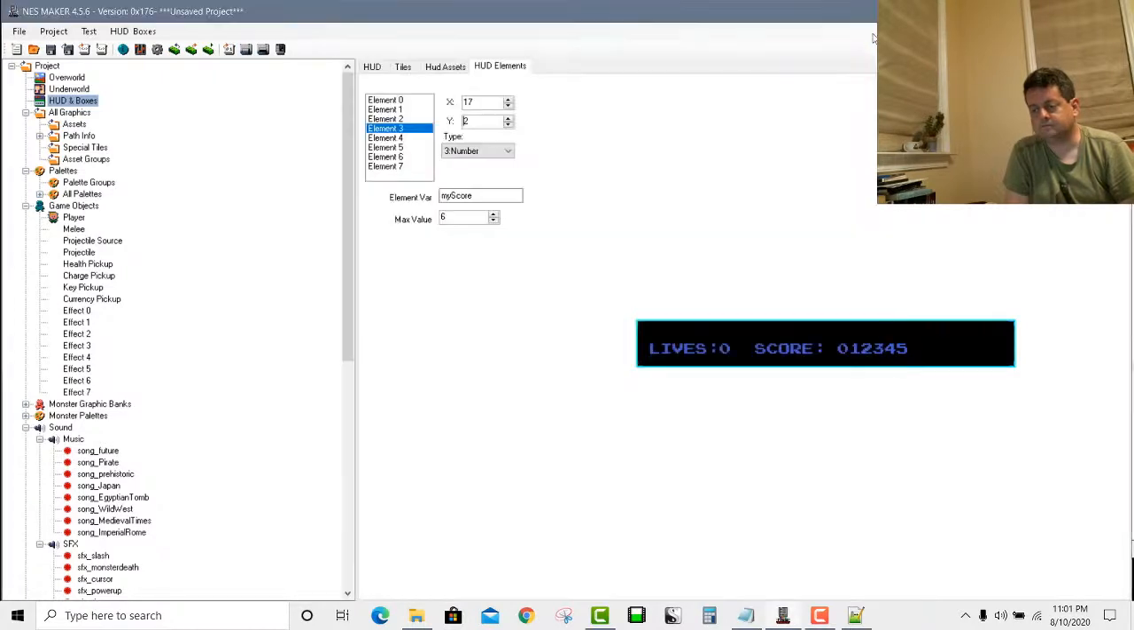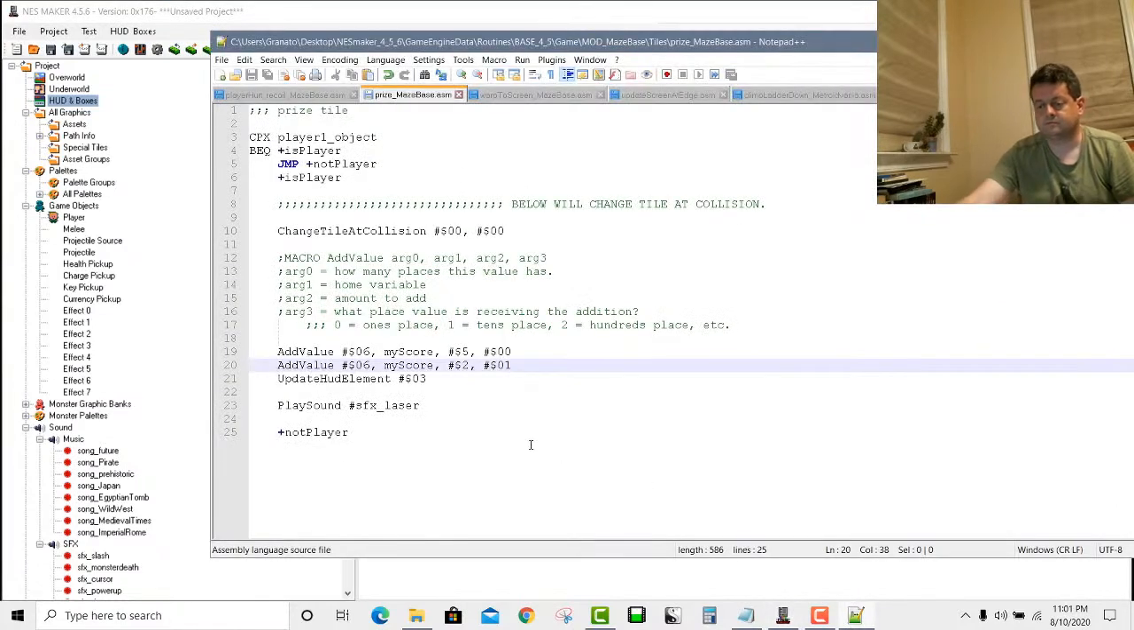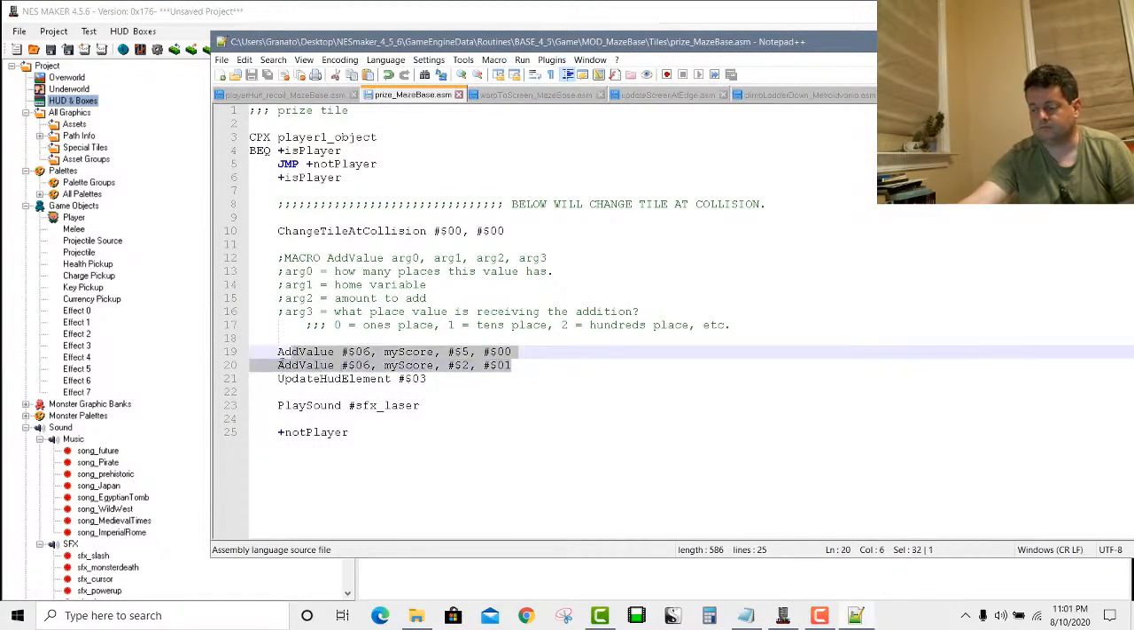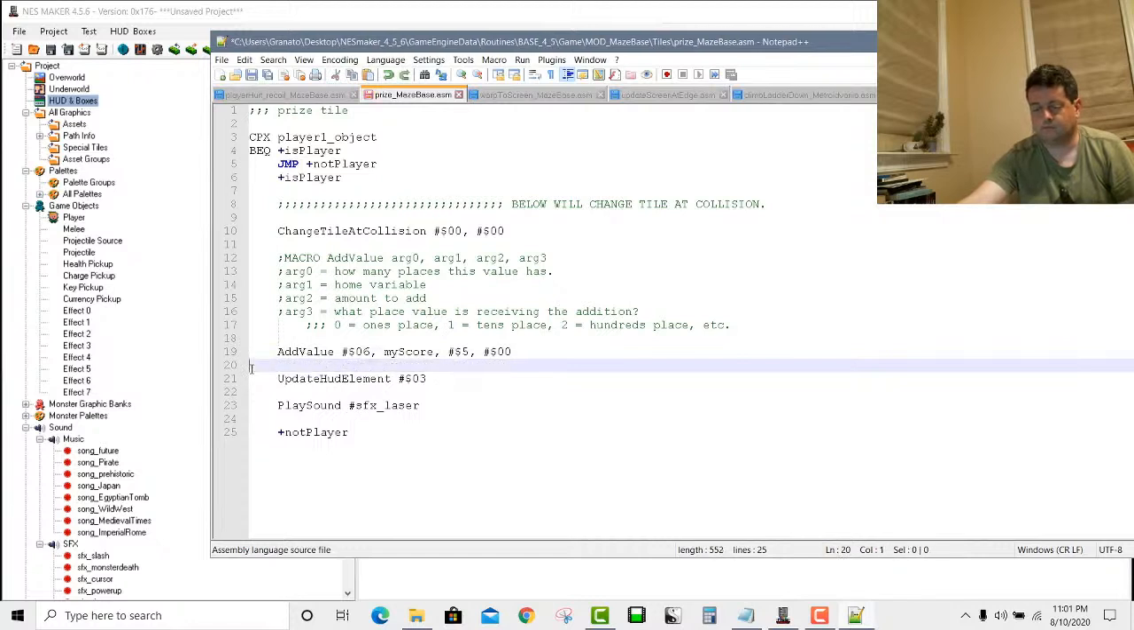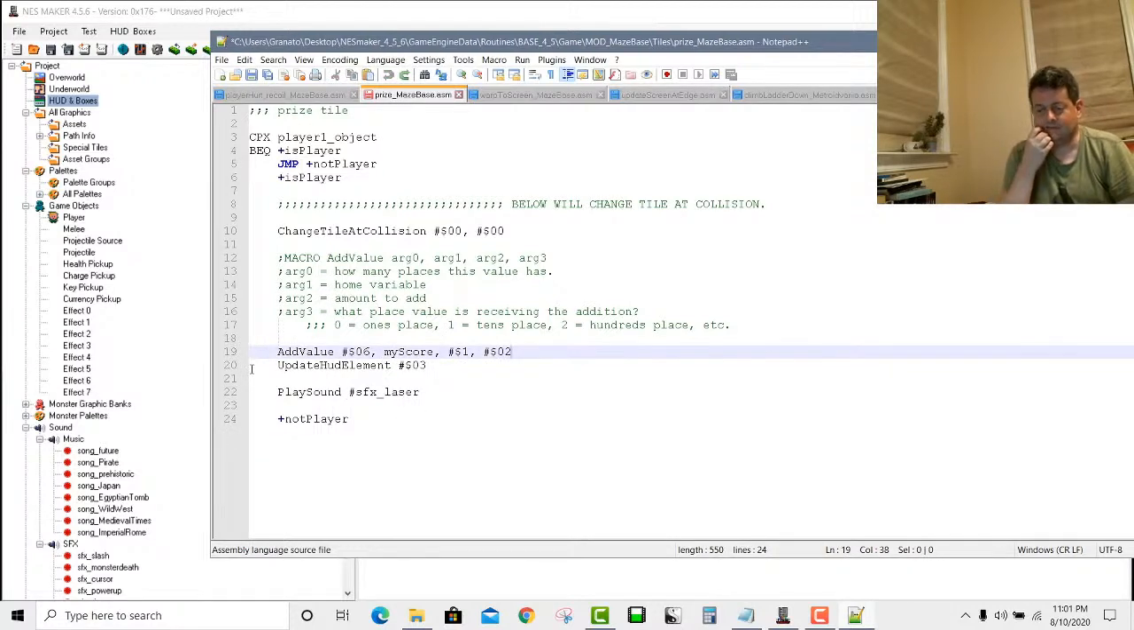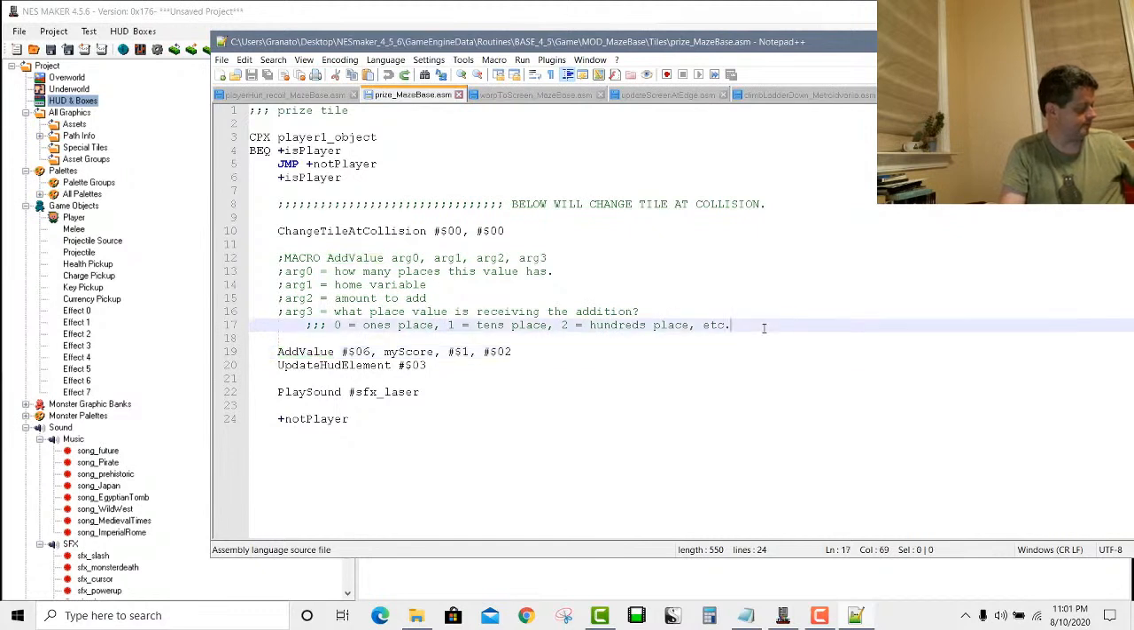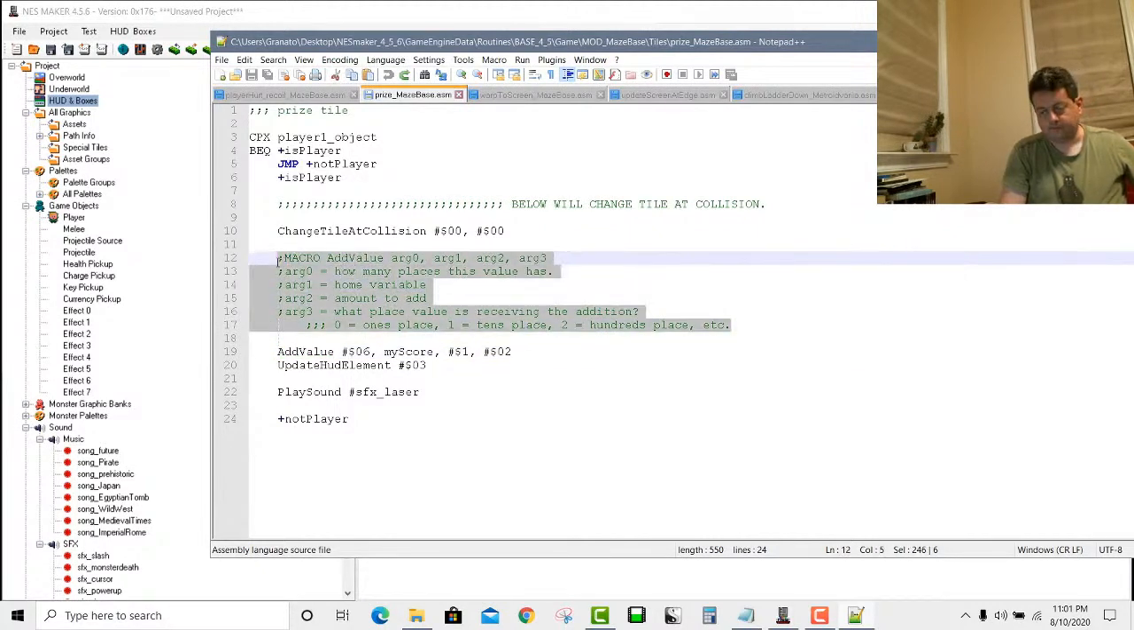So if we want to update a multi-digit number, that's sort of the system that we're going to use. I'm going to change this back so it's not confusing to you guys. I wouldn't say it's confusing. So if we want to add value or subtract value from a multi-digit number, that might be a timer, that might be a score, that might be experience points, these kinds of things, we're going to use the add value or subtract value macro. And this is the information that it needs.